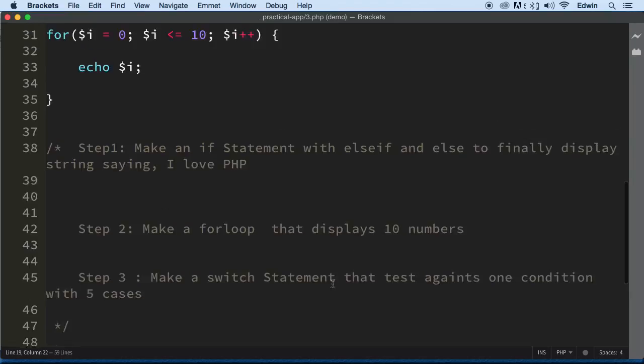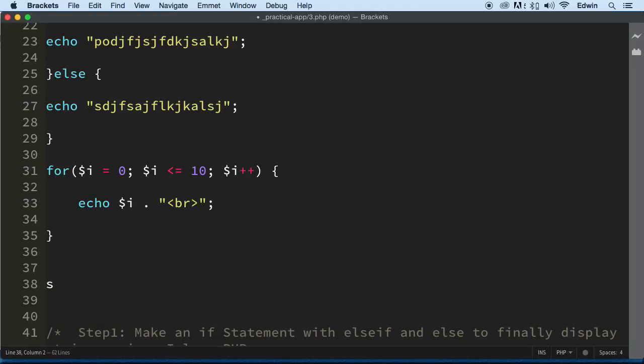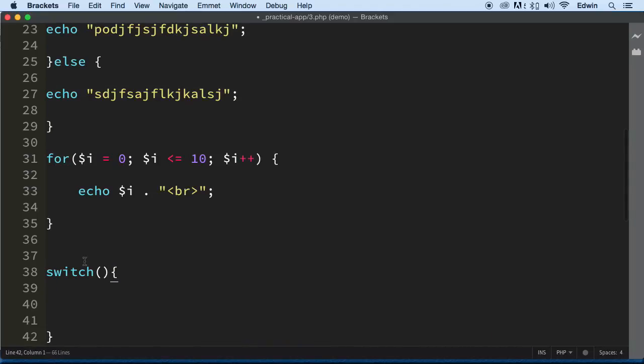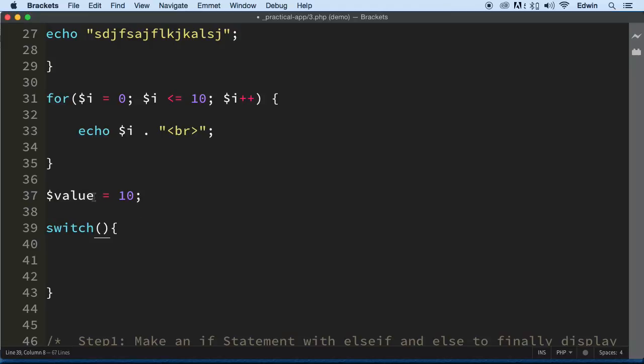Now the next one is a switch statement. Great. Let's make a switch statement here. Let's just concatenate a break tag here so that we don't have that problem with our switch statement. So how do we create a switch statement? Do you remember? Switch, and then same thing. But we need to put a variable here. We need to make a variable, say something like value. And this value is going to be 10. And we are going to test against value right here.